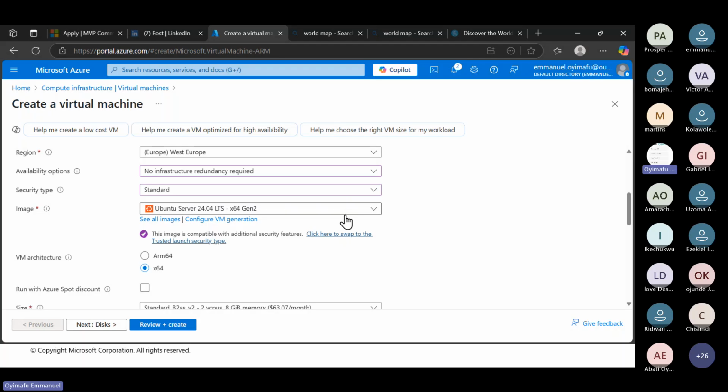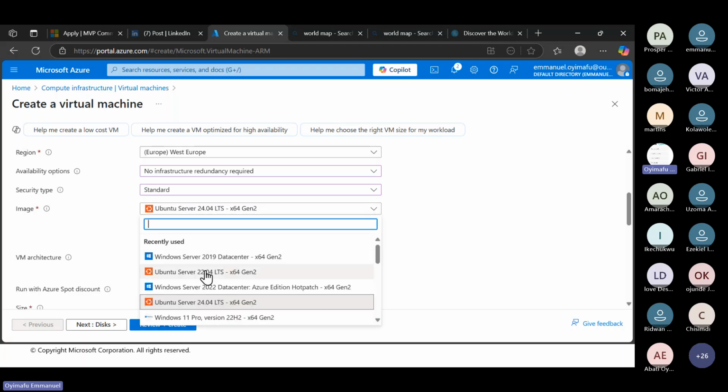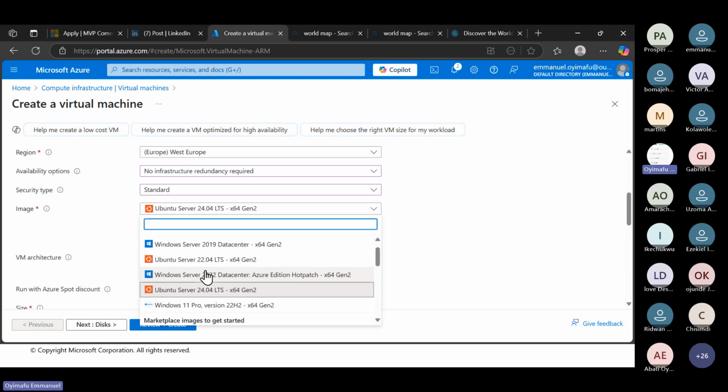So standard is fine. So this VM size now, this is where you have the opportunity to select the operating system that you run in your VM.